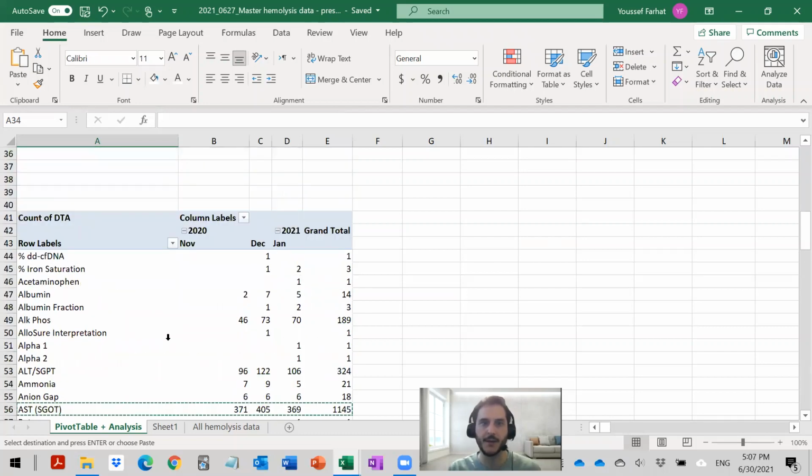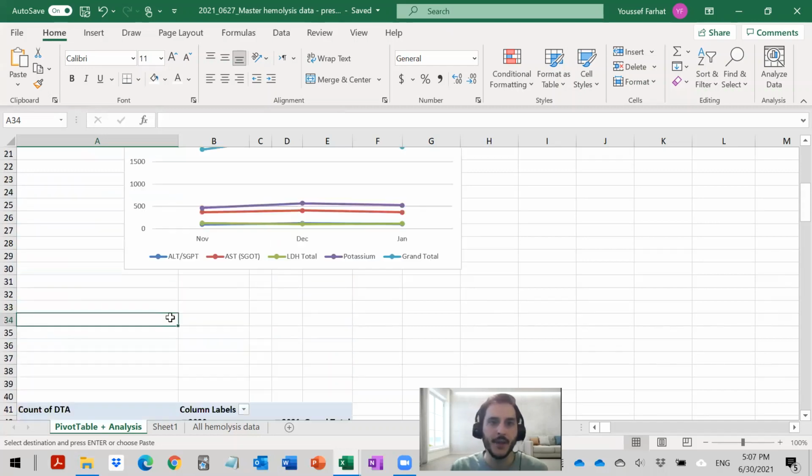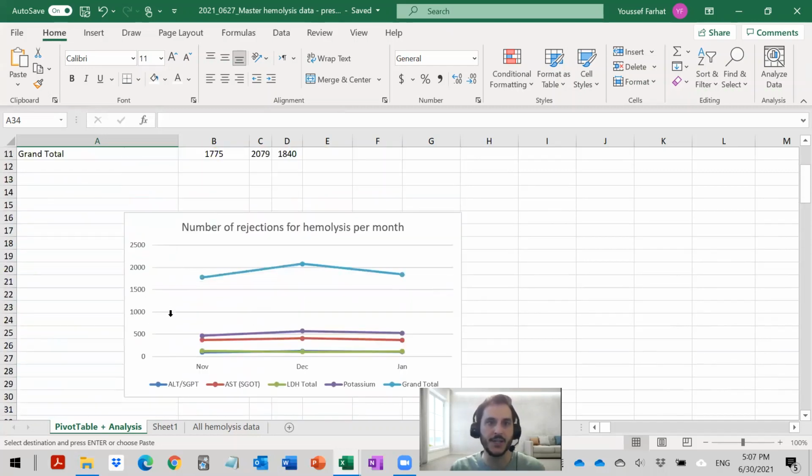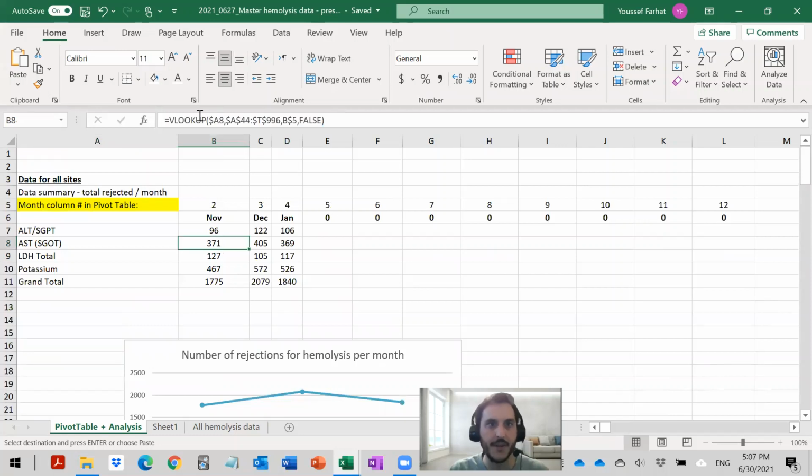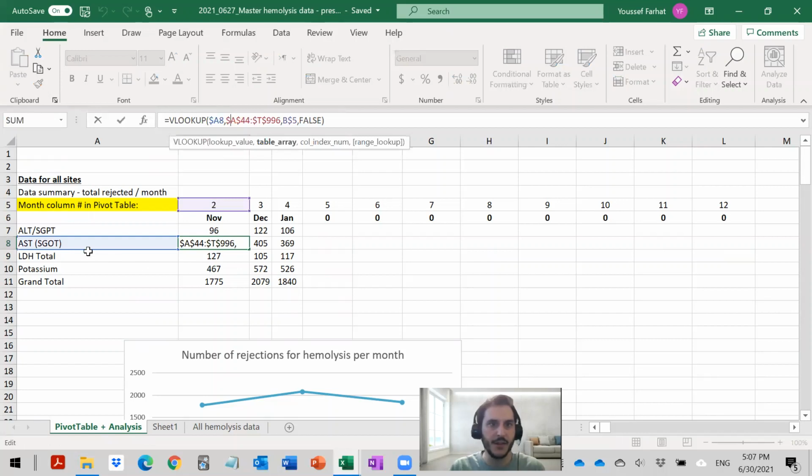The pivot table can evolve as you add more data to your data set, and then refresh the pivot table in order to bring that new data into it. And so you can actually use a function called VLOOKUP. What I'm doing here with VLOOKUP is using the name of the test that I'm interested in and telling Excel to pull in the data that corresponds to that test name.